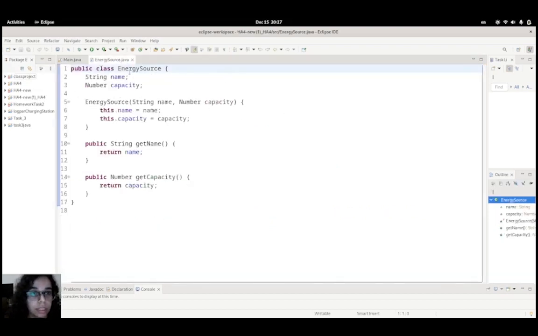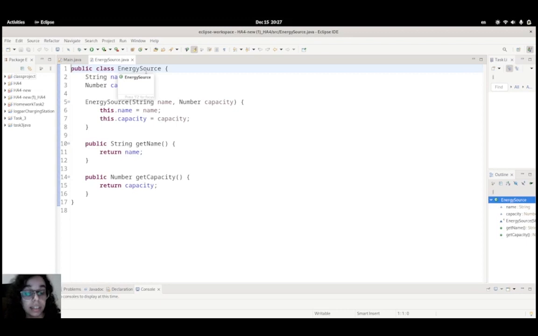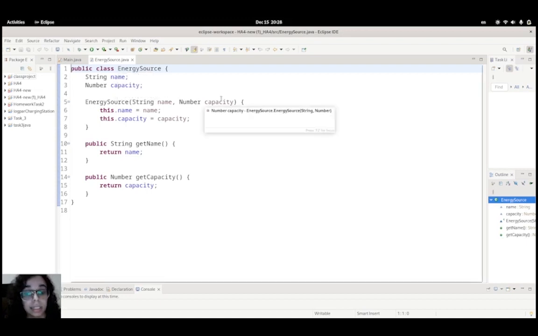And for this class, the energy source is a simple representation of an energy source with a name and capacity. The constructor allows an instance of energy source to be created with specific values for the name and capacity. The use of number for capacity allows for flexibility in enabling the storage of integer or floating point values.